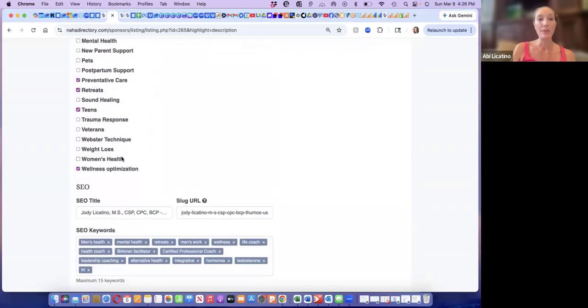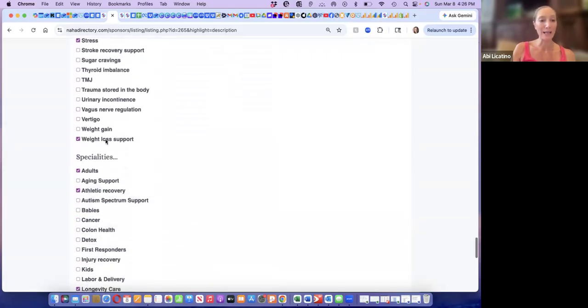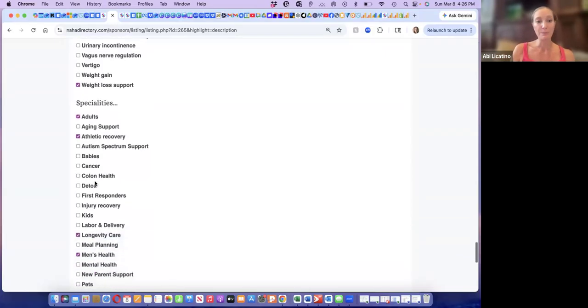And then we also have specialities. So specialities are also for the standard, but conditions will not populate on the standard. Only the premium membership has both of those. And they do look really cool on your profile page. And that contact button is only for premium as well. So you want to make sure that you are premium to get all of the features.